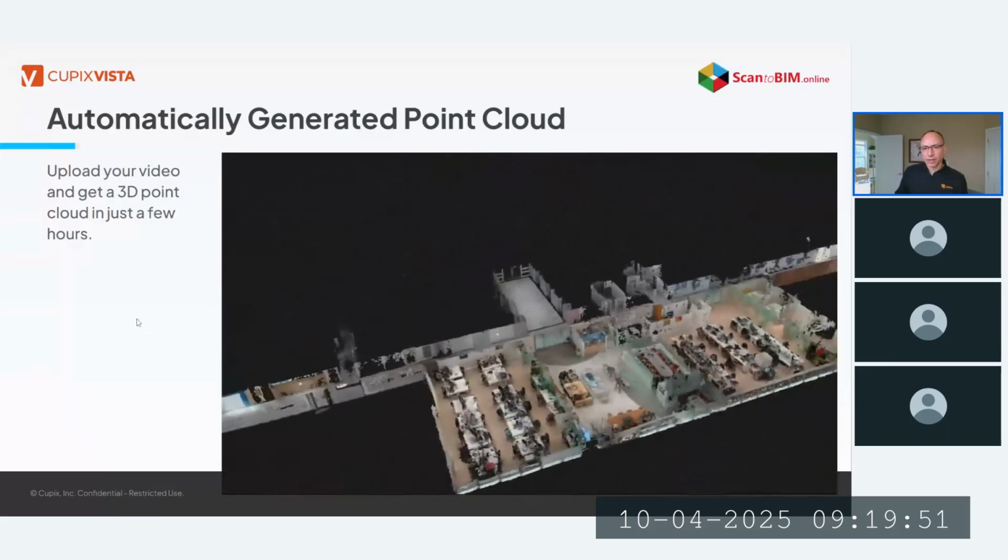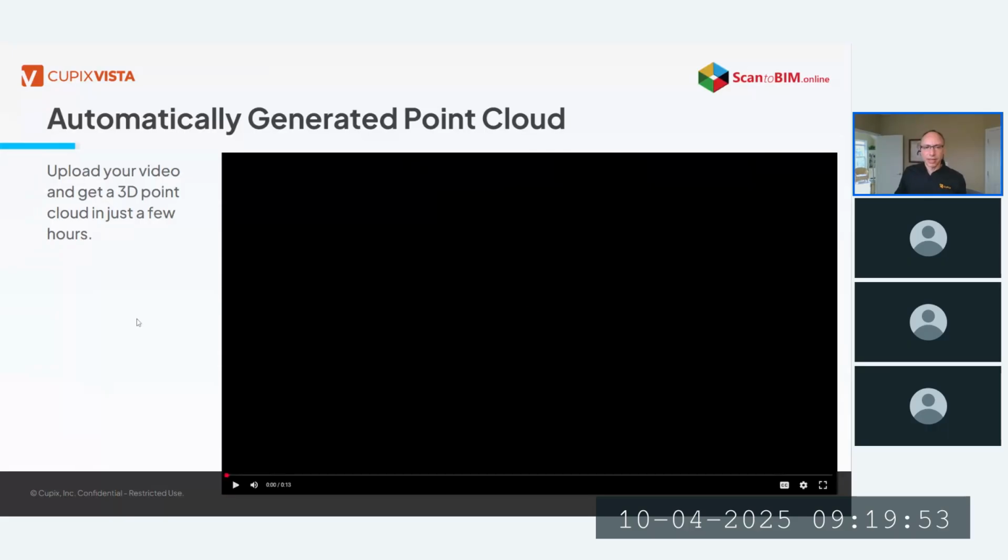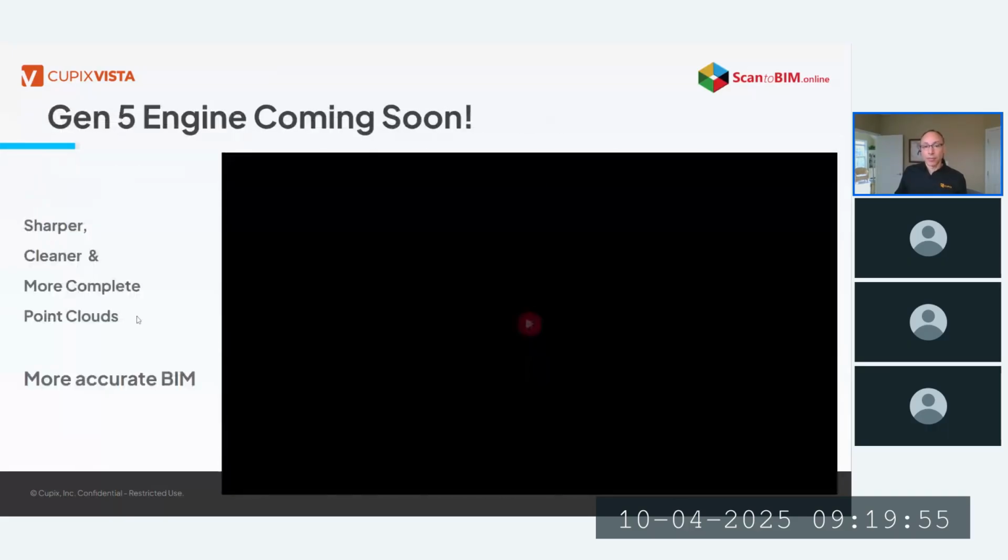So you also have a visual understanding of how it looks from a bird's eye view, even though you actually didn't collect it with a drone or a scanner. You've collected it with a camera.